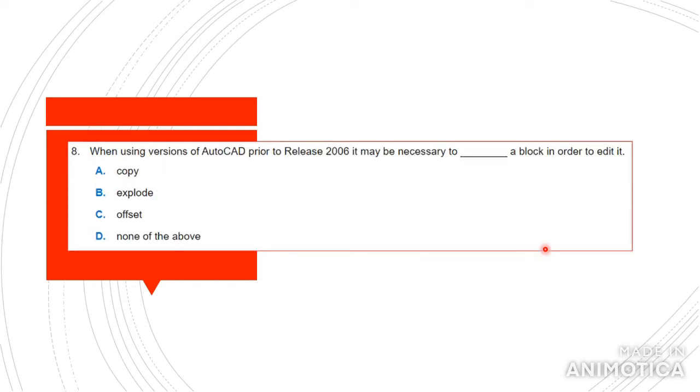Number 8 says, when using versions of AutoCAD prior to release 2006, it may be necessary to dash a block in order to edit it. Let's say you want to change the measurements of a block. Before 2006, you used to have to explode the block, and that means breaking up all the pieces in the block itself, in order to change the measurements or the dimensions.